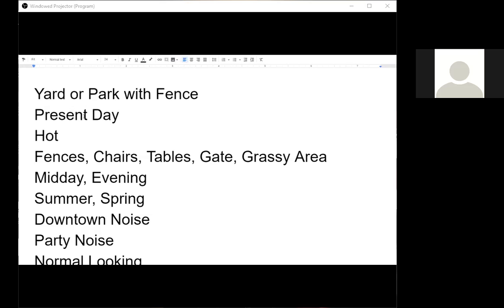Is it set this year? Is it set 10 years ago? Is it set 20 years ago? The script doesn't really give us any guidance on that. So as designers, we have to figure that out, right?